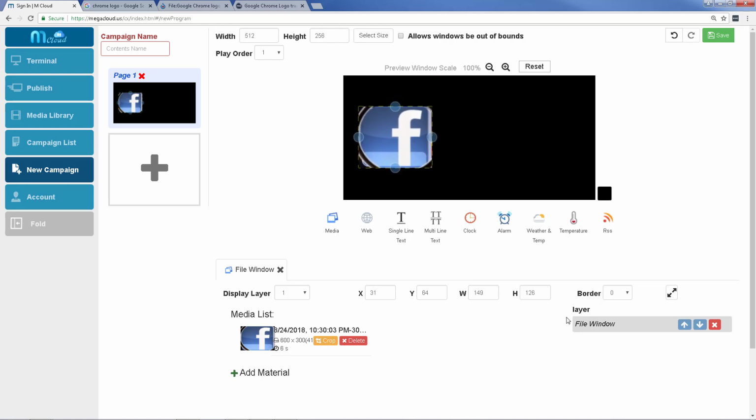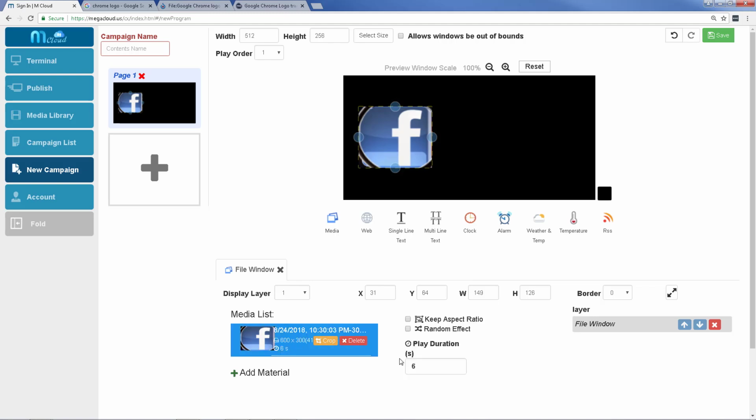You can adjust the duration. Duration is how long you like to show the image on the sign. By default, duration is set at 6 seconds, and can be adjusted as necessary.